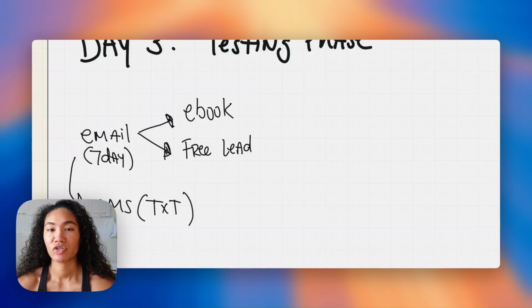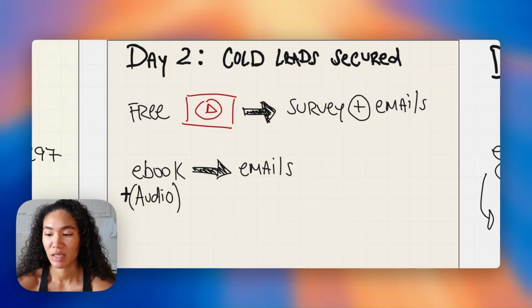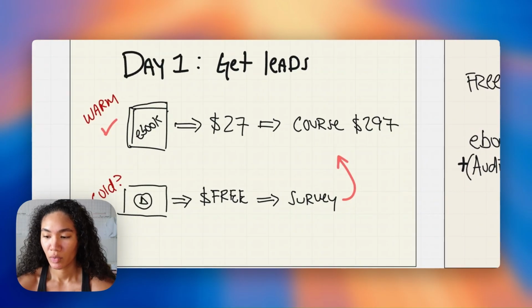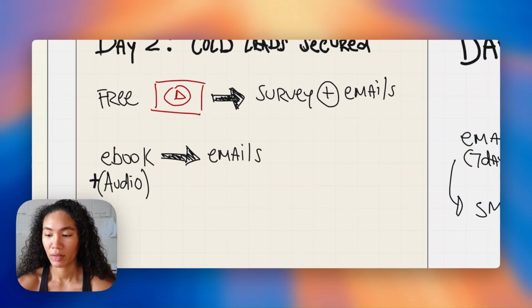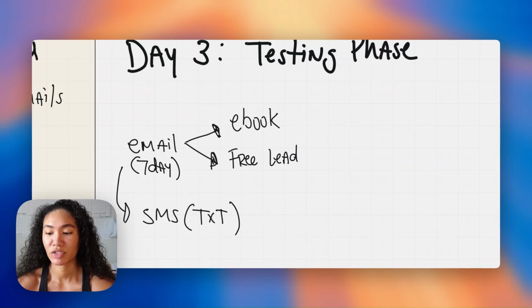I don't want to change too many things because, as we saw on day 1, we already added this one free lead magnet. Day 2, all I did was add the audio. Day 3, I simply want to test to see if the emailing, the messaging, and everything that we set up so far is actually working before we begin to tweak things.